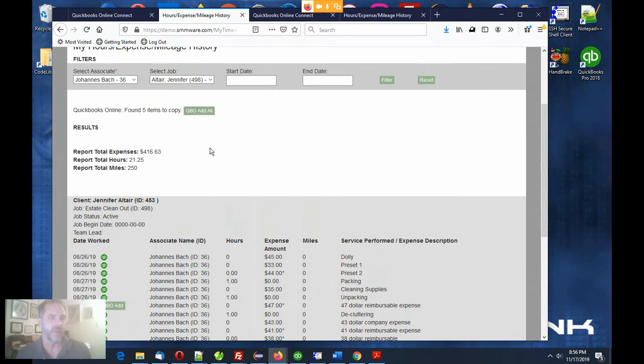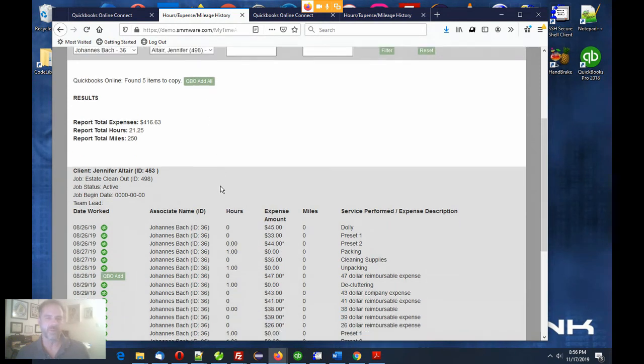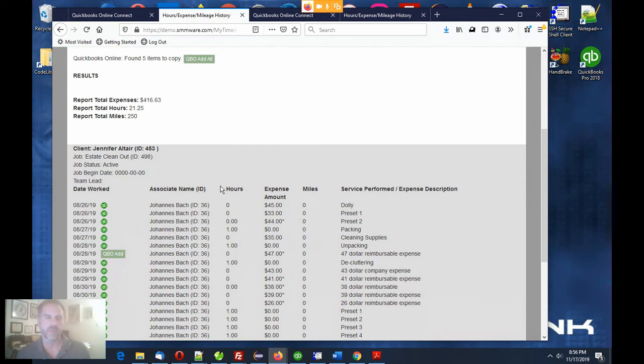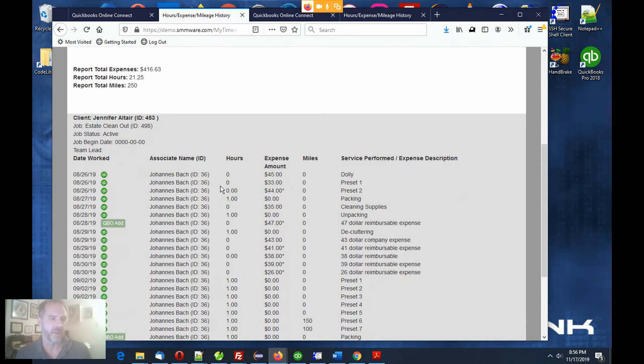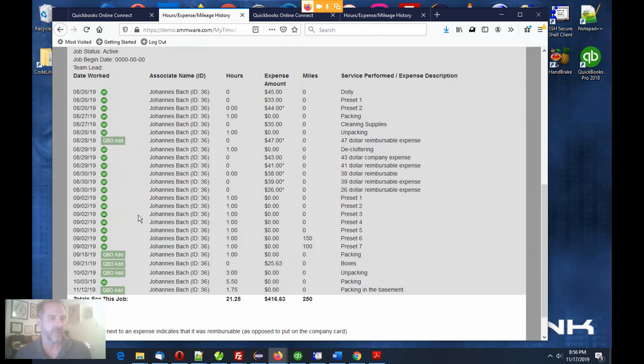Also, if the client is new, SMMware is smart enough to realize that, and before it copies over the hours, it will copy over the new client. Because when SMMware talks to QuickBooks, it can't just say 5 hours of work was done. It has to say that it was done by a certain employee and for a certain client. And if the employee was new, they would be copied over as well. In this case, I'm just going to copy over one entry.